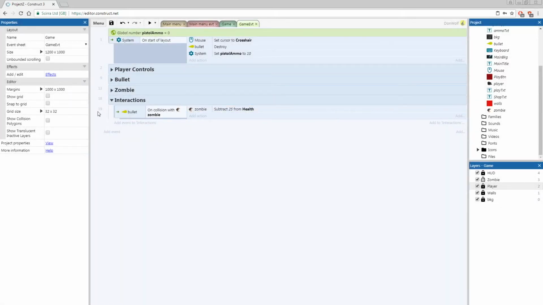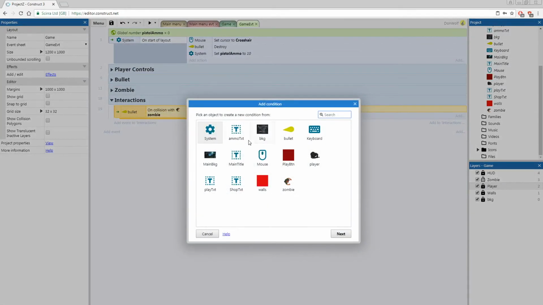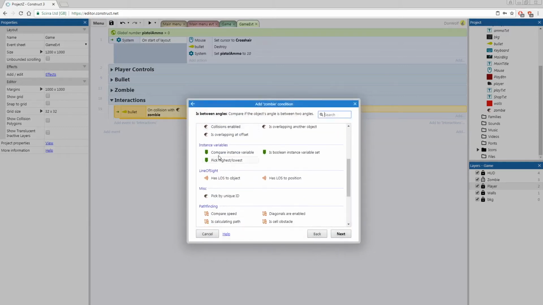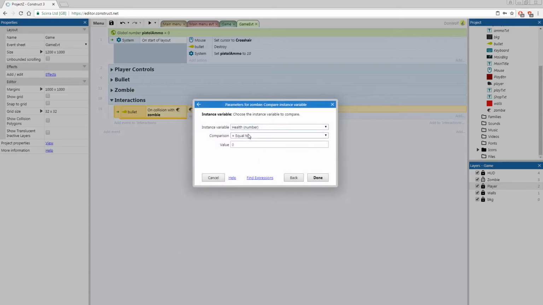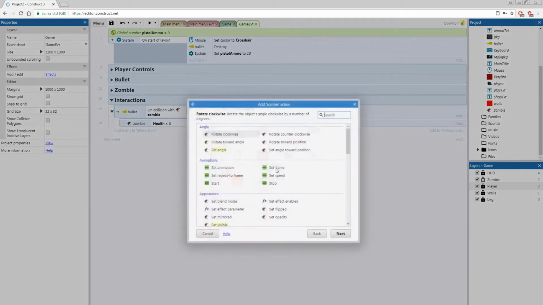Now we need to check whether the zombie has more than 0 health. So we're going to right click on our code here. So right click on this little green arrow, add sub event. Now we need to check its health. So we're going to go zombie, compare instance variable. And if its health is equal to or less than, so less or equal, if health is less or equal to 0, we need to die. So add action, zombie, destroy.